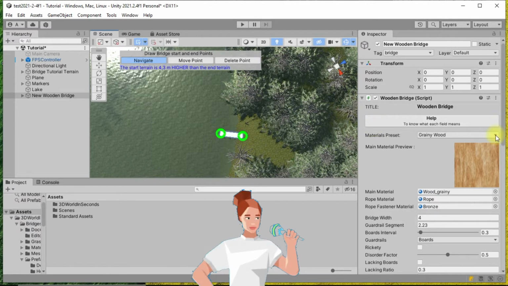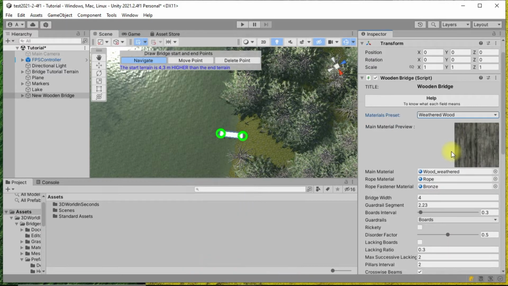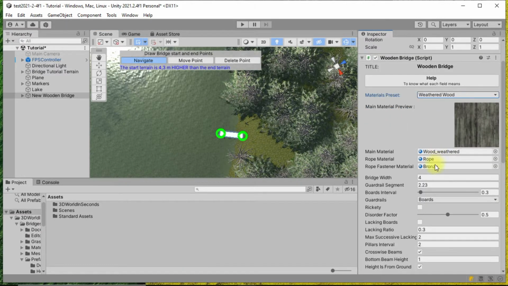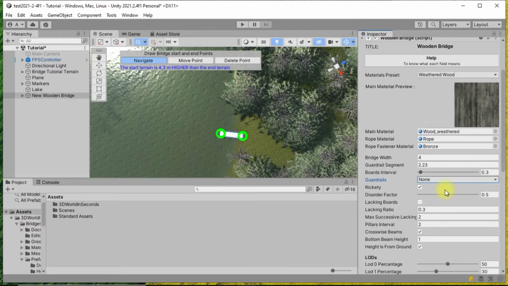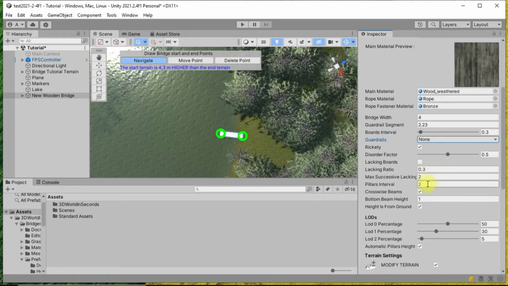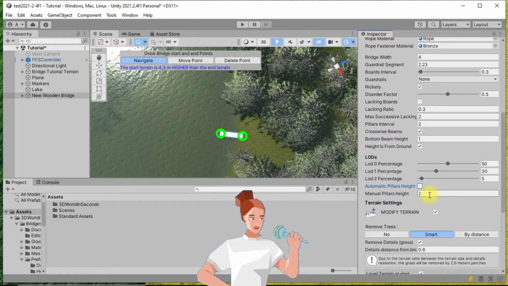Go to the Bridge Inspector tab. Select a Materials preset. Set the guardrail to None. Uncheck the Automatic Pillars Height, and set the Manual Pillars Height to 5.